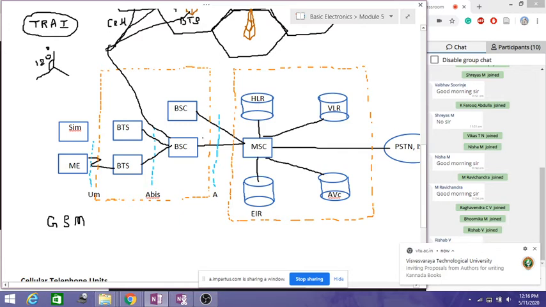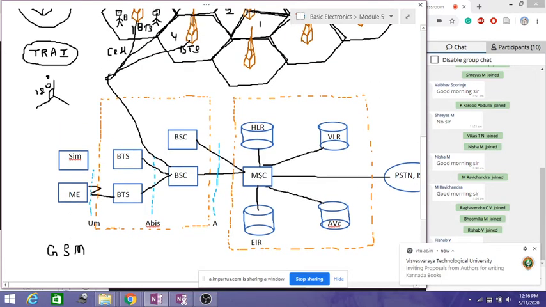And then similar BSCs are connected to MSC. It is called the mobile switching center. Here is the main operation that takes place, that is the switching, circuit switching or packet switching, when you're making a call. That I'll tell you later. And this MSC is connected with various databases. MSC is nothing but the main exchange that you can think of.